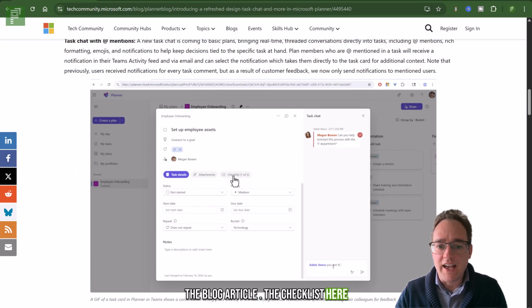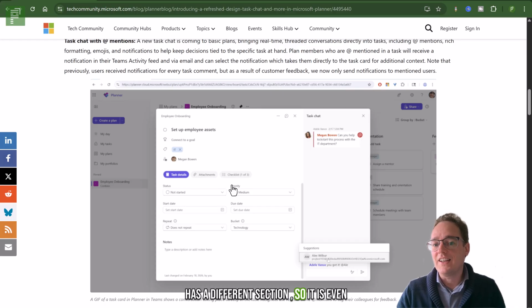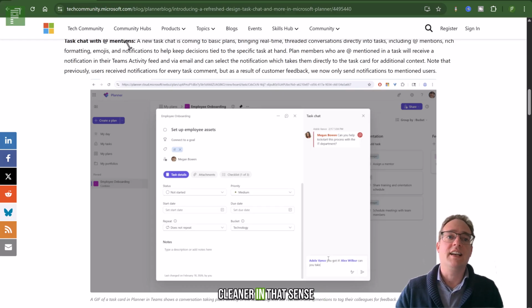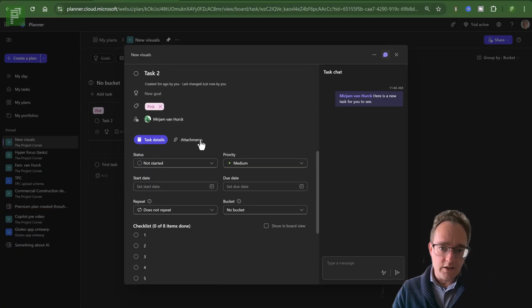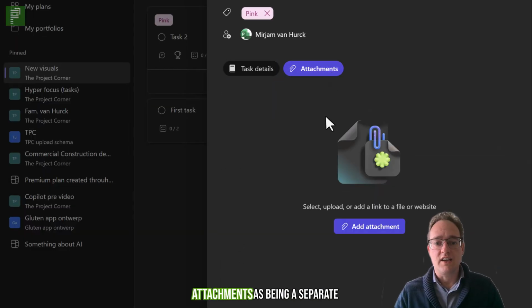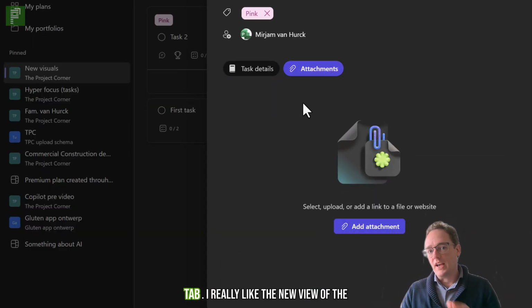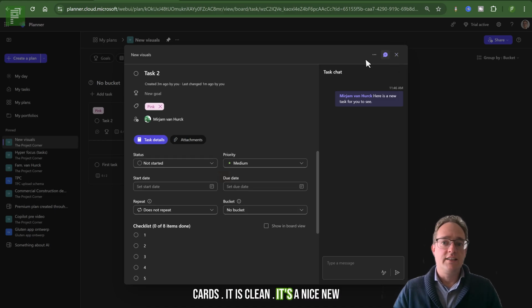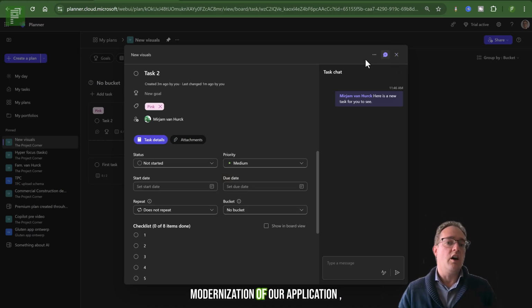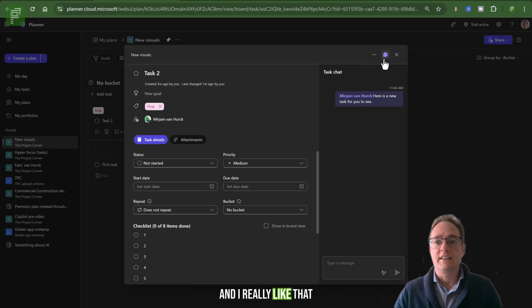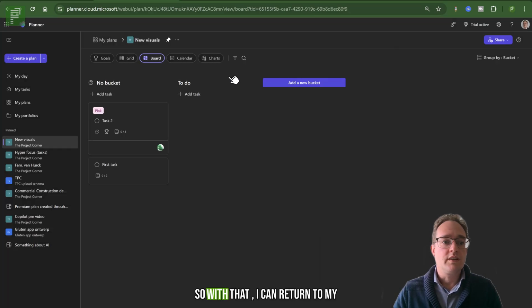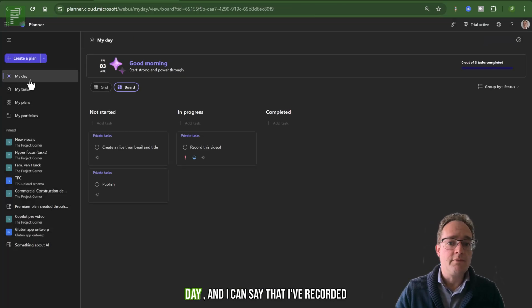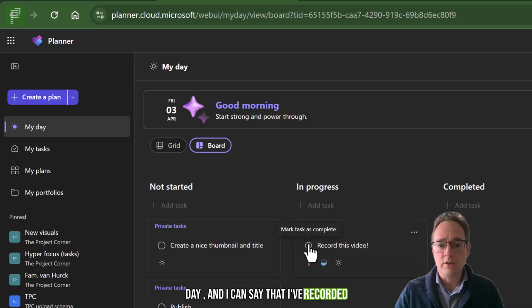The checklist here has a different section, so it is even cleaner in that sense. What we have here is our attachments as being a separate tab. I really like the new view of the cards. It is clean. It's a nice new modernization of our application, and I really like that. So with that, I can return to my day and I can say that I've recorded this video.